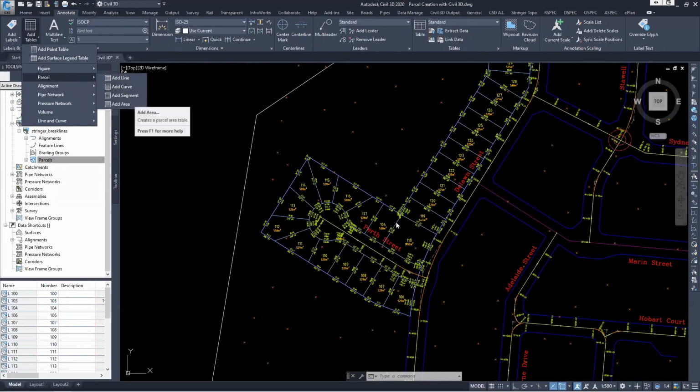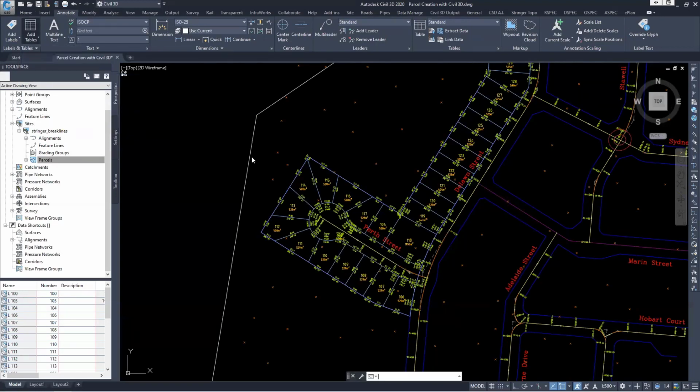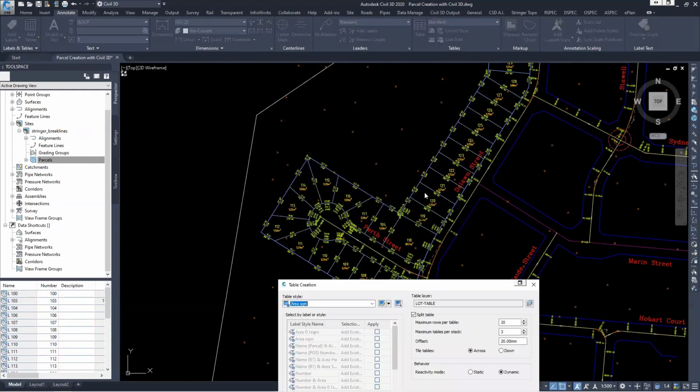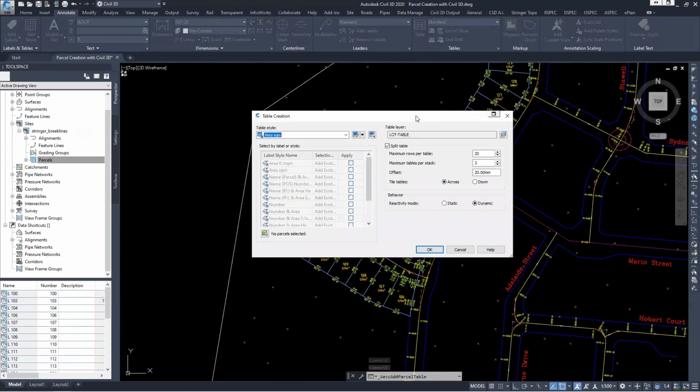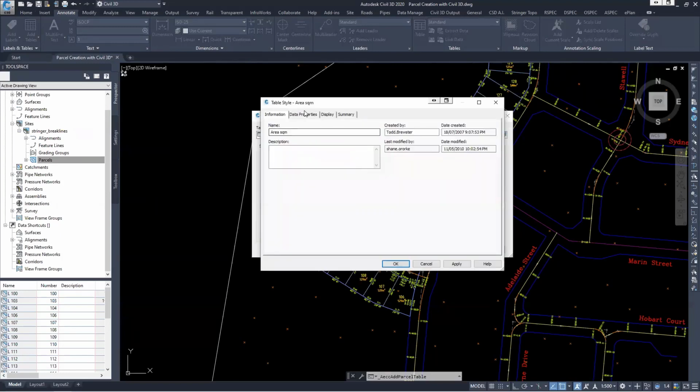Any segment, so it would bring in all of the segment information, or the area. Area is most likely going to be the biggest one you guys are using. It's just going to show all of the areas we've picked up in the course of the survey. So the table style, I'm going to use the area square meters. You can customize these if you so wish.